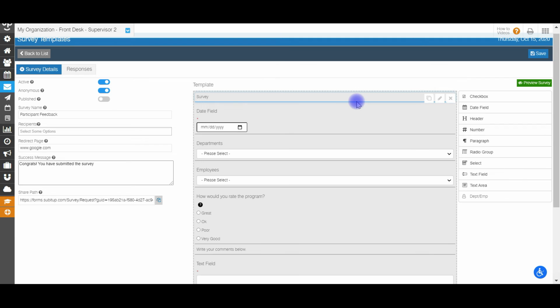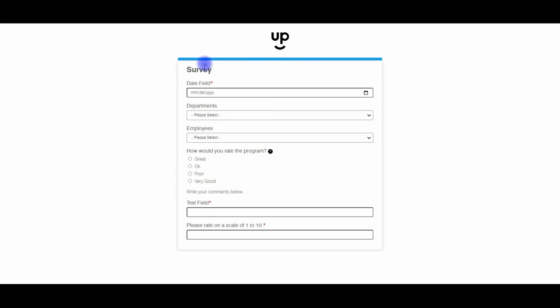After you say, okay, this is close to what I want, to see what it looks like from their side, you can select the preview button on the right, and you're going to be able to see exactly what it's going to look like for them. So you can go here and you can make sure this matches up to what you were anticipating it being.